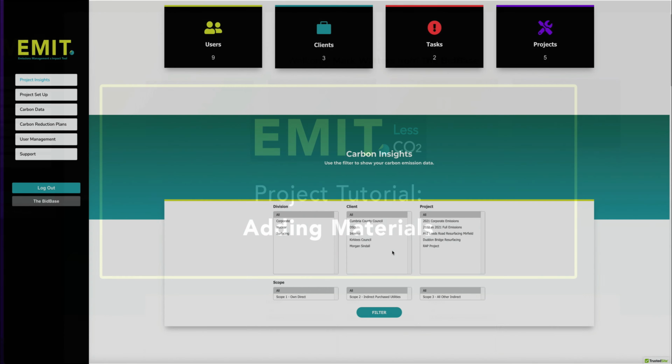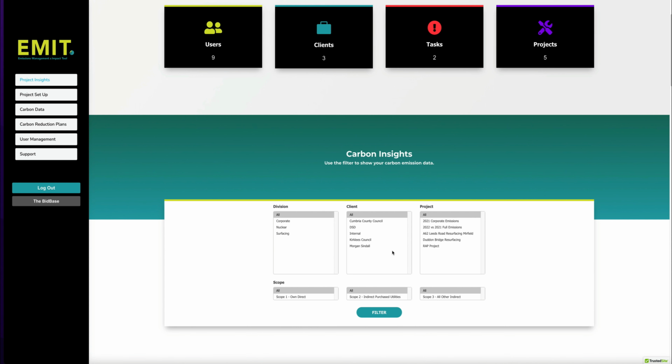Welcome to the 5th video on the EMIT carbon tool. In this video we'll be building up a project and we'll look at how to add materials.